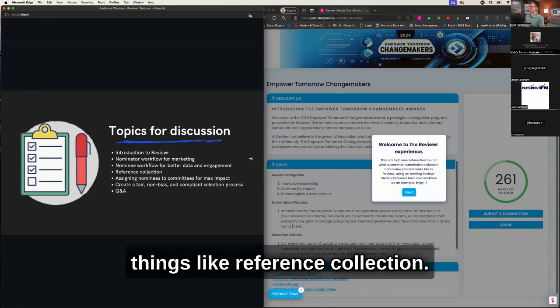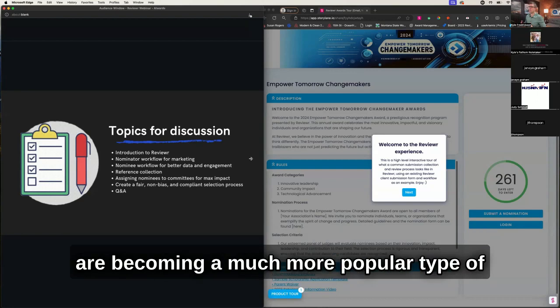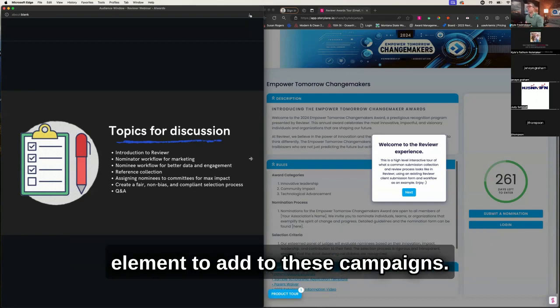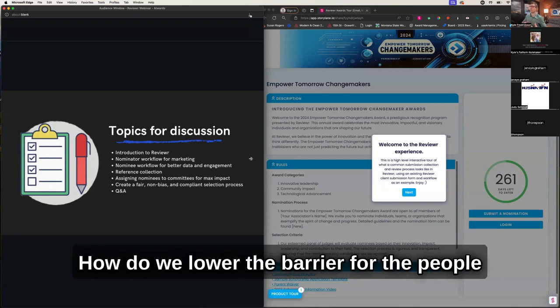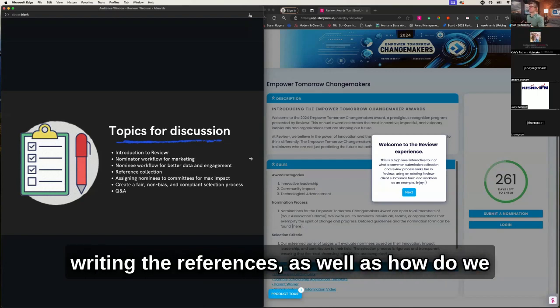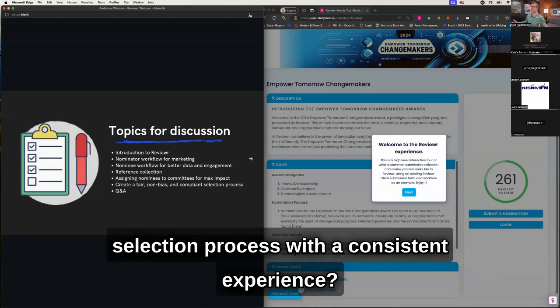We're going to get into things like reference collection. I think obviously with a recognition award, references are becoming a much more popular type of element to add to these campaigns. And so if we're going to be doing that, how do we maximize the usage of it? How do we lower the barrier for the people writing the references, as well as how do we power a fair, non-biased review and selection process with a consistent experience?